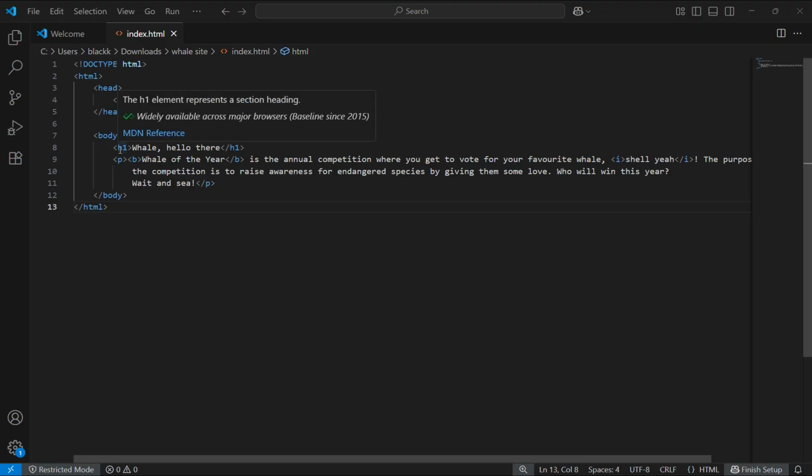Okay, so I've got a nice website here. It's got an H1, a heading on it. It's got a paragraph with some bolding and some italics in it. That's great, it's all looking nice. But now what I want is to add an image to it.